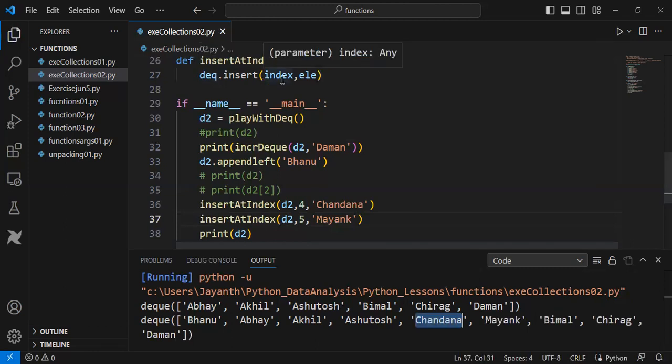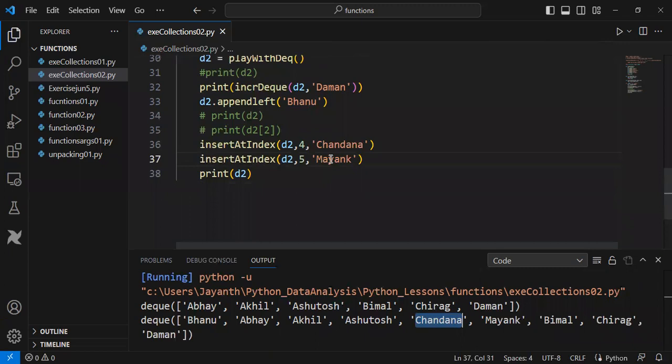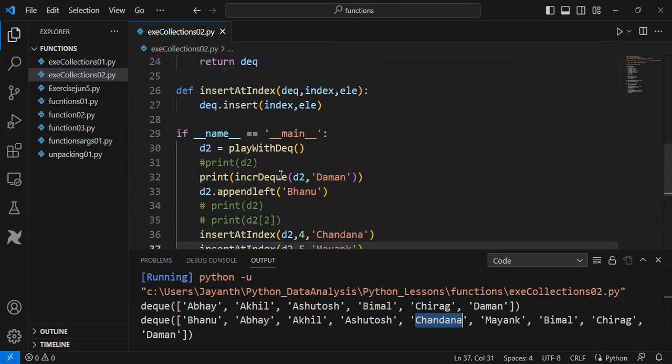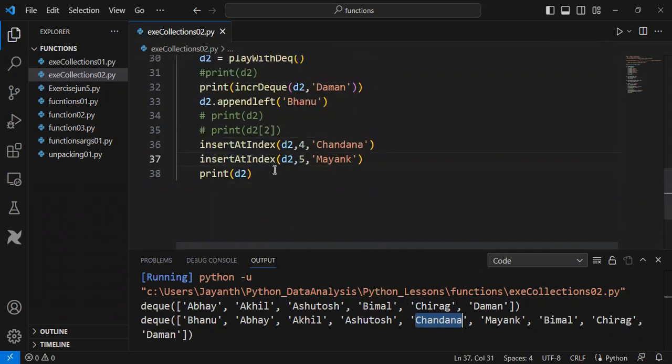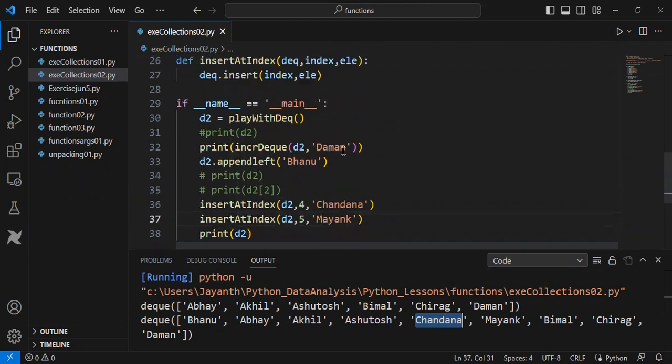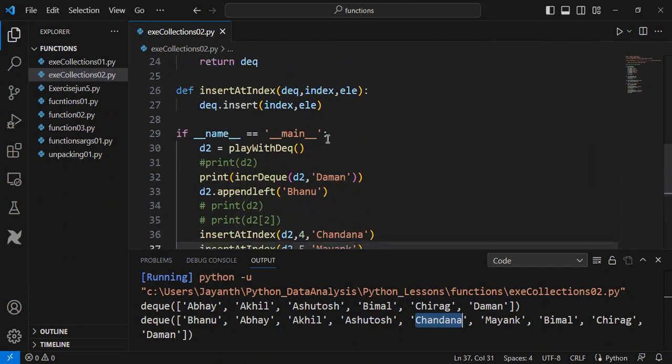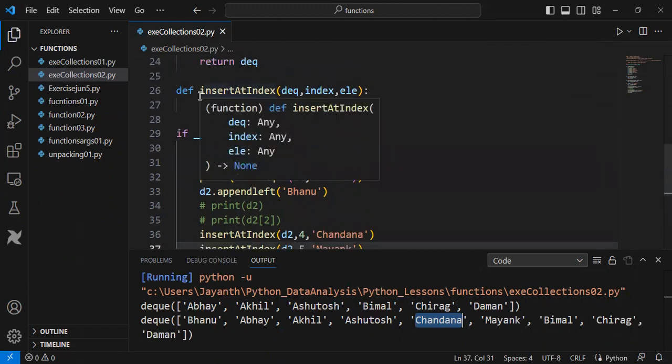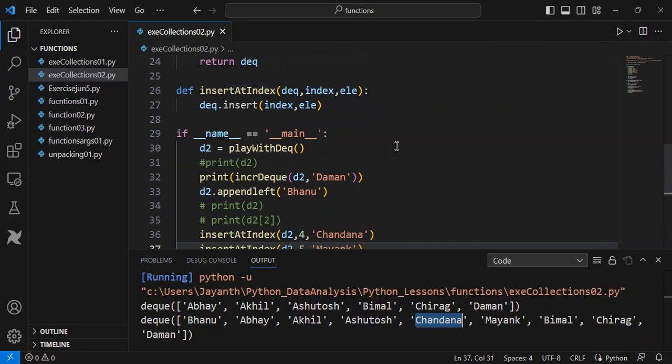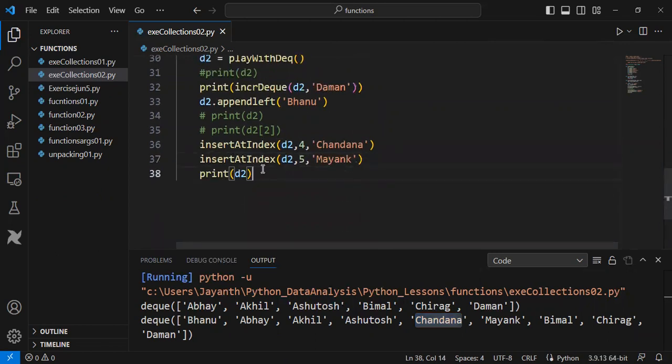And we have inserted this element, and inserted both Chandana and Mayank, right? So that is what I have done here. If we do not want to write this function, you can call D2.insert directly with the index and the value. This is also something that we can do. Just to show you, if you want to pass an object or a deck to some other function, we will be able to do that, just like a list.